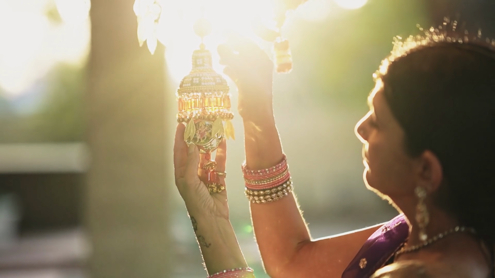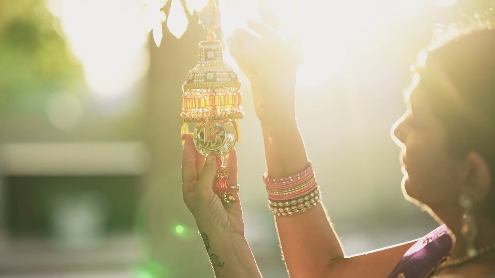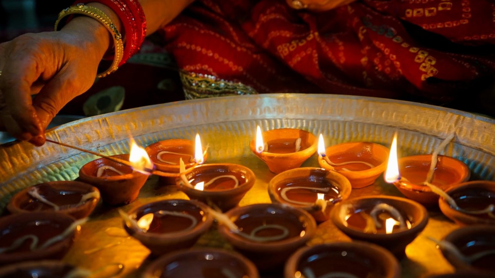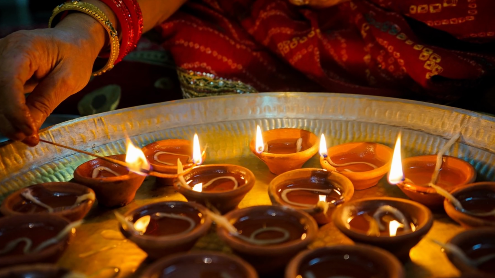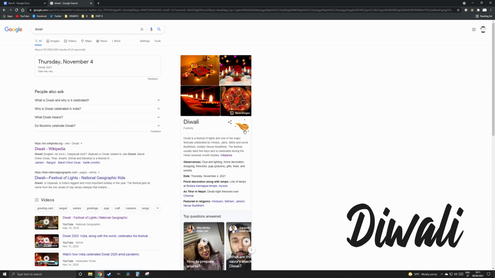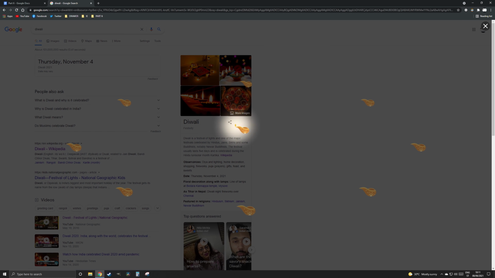Speaking of triumphs of good over evil, Diwali is yet another festival that symbolizes the spiritual victory of light over darkness, which is why it's also known as the Festival of Lights. If you search for Diwali, you'll see a special icon in the info box, which you can click in order to reveal a fantastic little sequence.